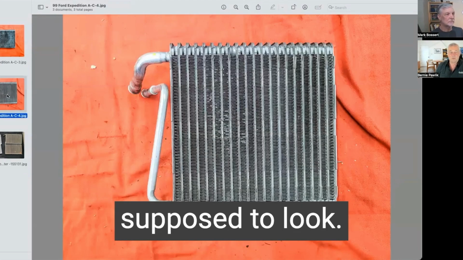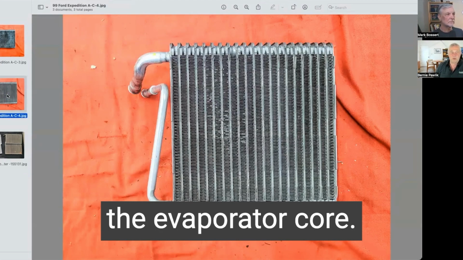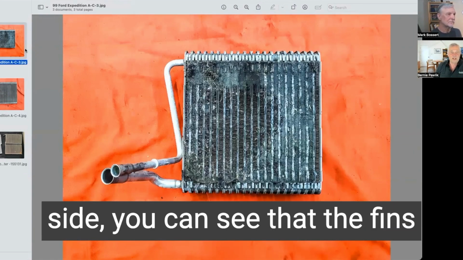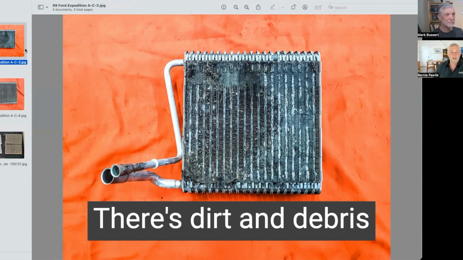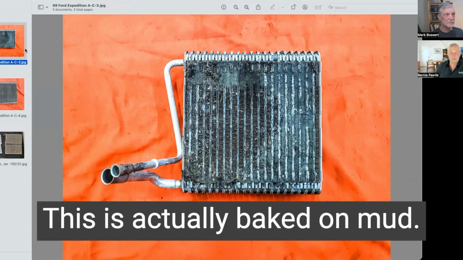So this is how it's supposed to look. This is one side of the evaporator core. And then if we look at the other side, you can see that the fins are all plugged and blocked. There's dirt and debris all over the place. This is actually baked on mud.